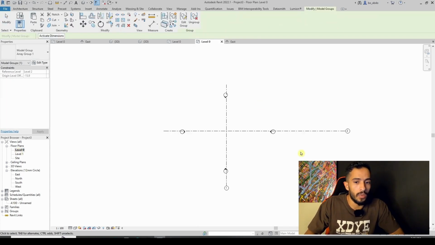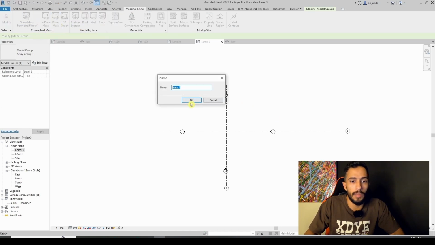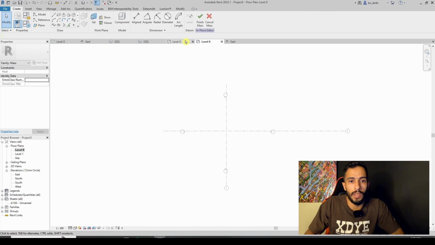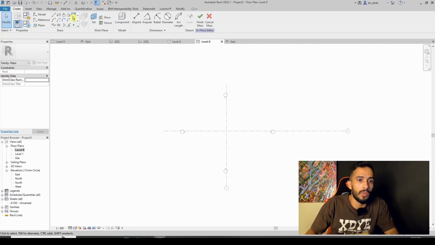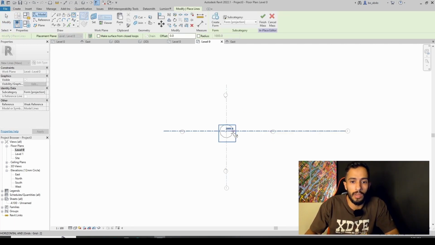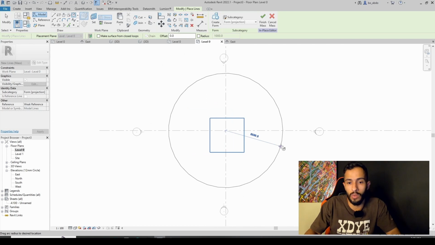Then we have to go to zero elevation, the zero plan. Just go to massing and site, in place mass. I have to do the mass here. Now we are in create. We just have to draw a circle here in the middle. It is going to be a draft, that means it's not pure measurement, just to show you how to do the shape.